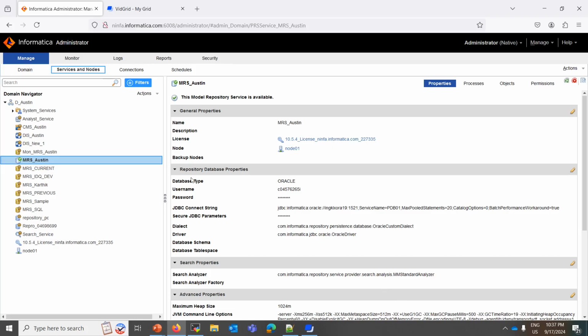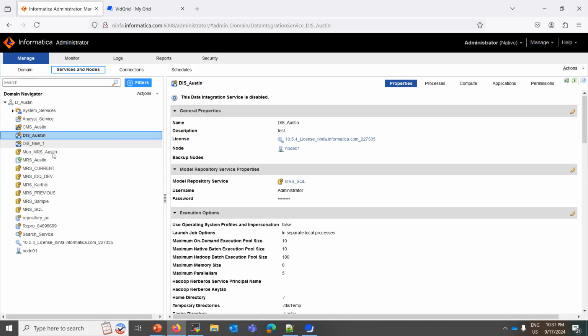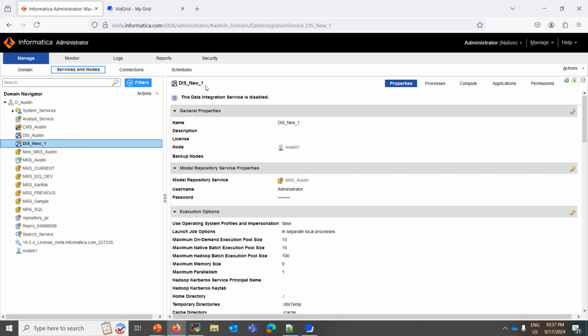So let's see a demo. How can we create a data integration service by the INFACMD command from the server and from the admin console. We can see in the administrator tool, MRS Austin is available. Model repository service is already created in the domain. That is the mandatory thing we have to ensure. And we can see one DIS Austin is present, that is disabled. So no new DIS service is available right here. We can create a DIS service by the INFACMD command from the server.